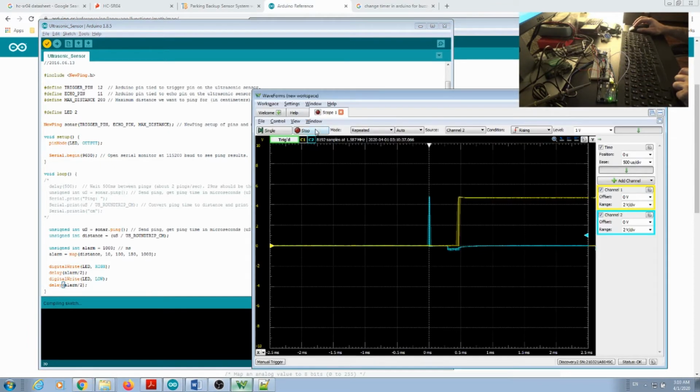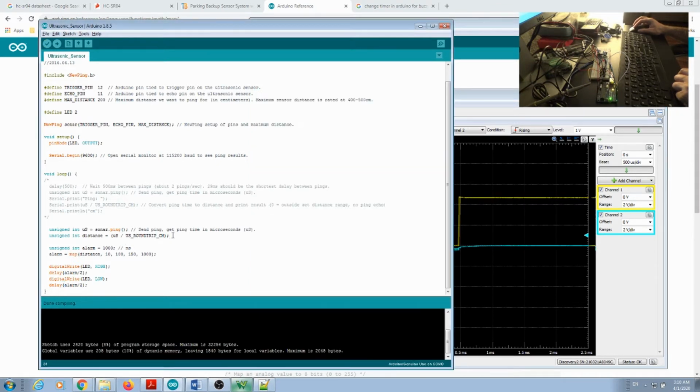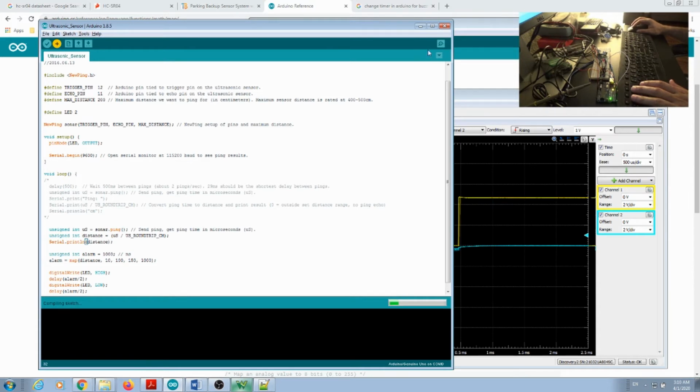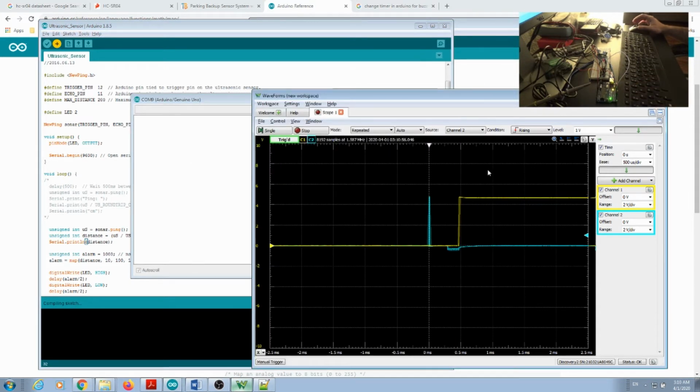Let me turn on, it's already on, this guy. Let's do a serial print to confirm the distance here when I do this one. Let's print the distance. Alright, good shape. Let's see if it works.